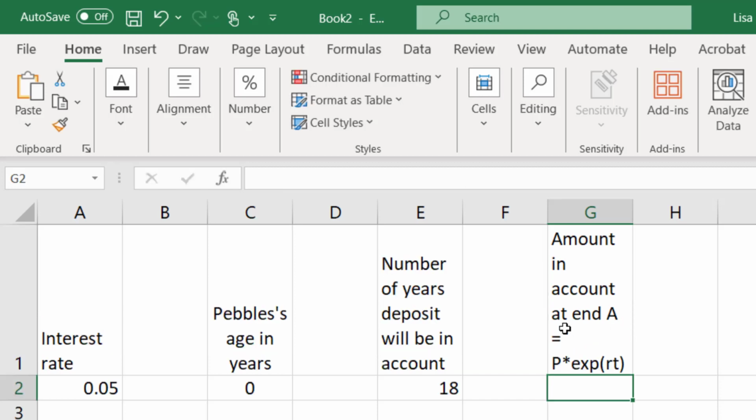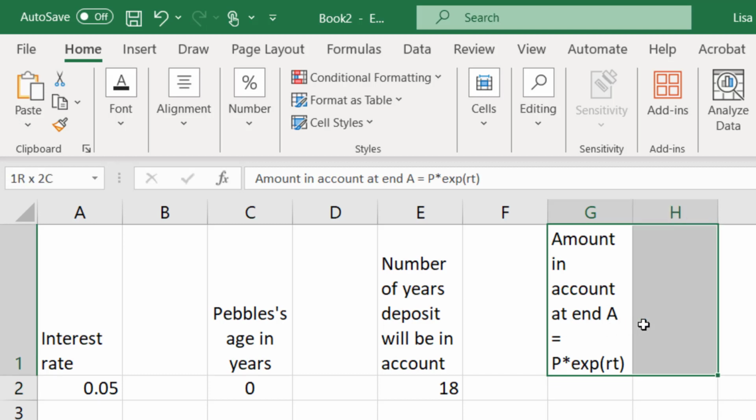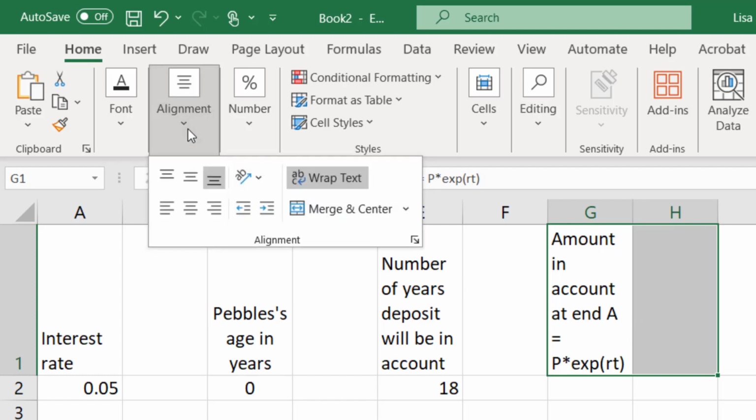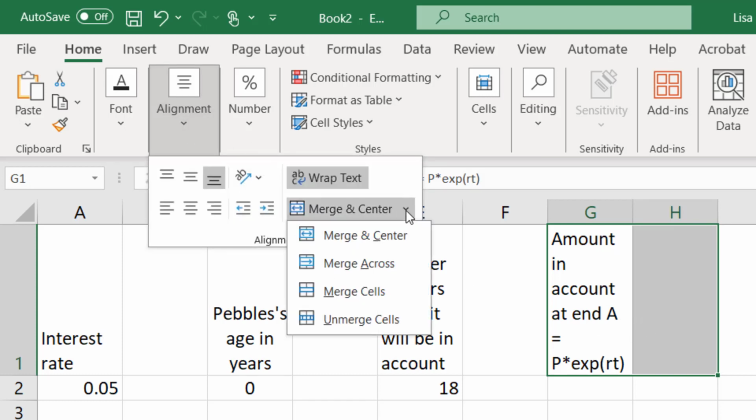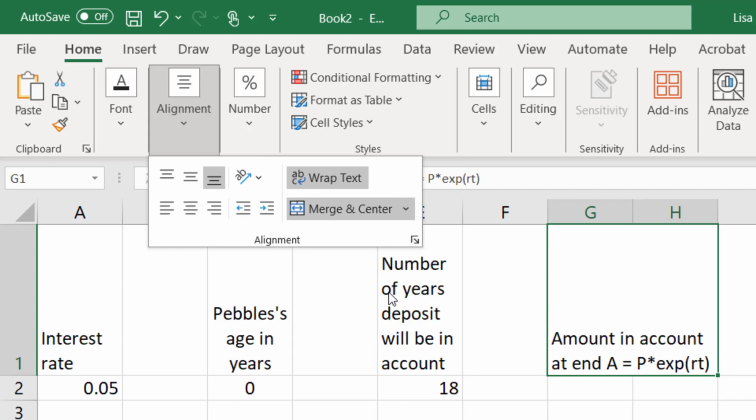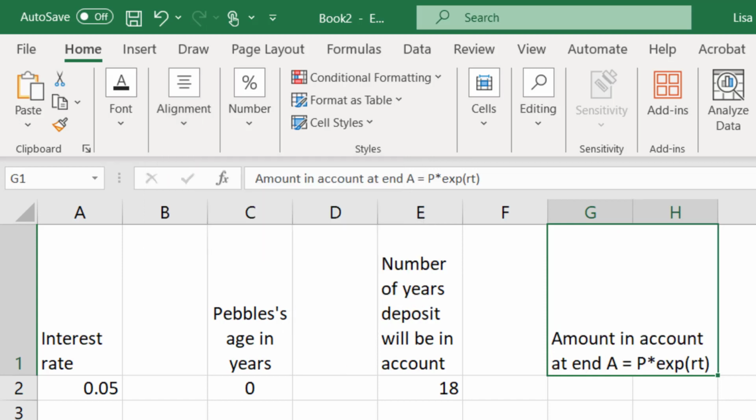I want this header to extend over 2 columns. I select the first cell, click, and drag over to the cell in the next column, and then go back to the alignment menu. This time I select Merge Cells. Now the header is in one large cell made from merging the 2 original cells. It's not as tall this way, so the first row does not need to be so tall.